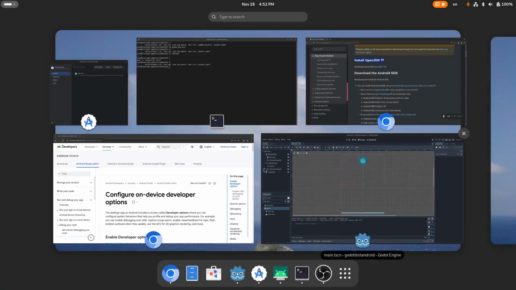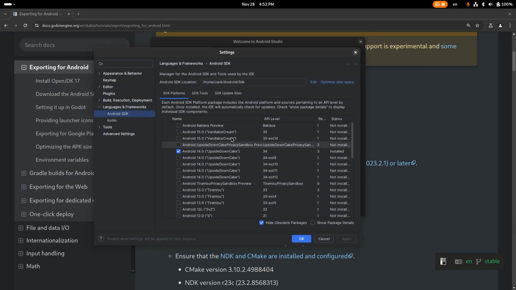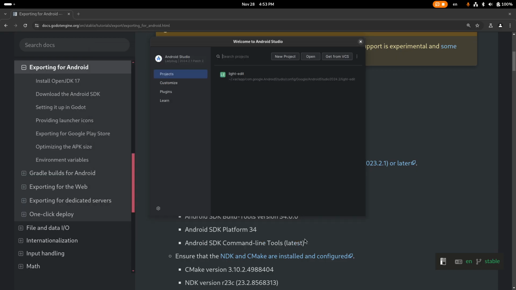So here's Android Studio, and we need the Android SDK. So let's go to the SDK Manager. Here it is. I have already installed the Android SDK Platforms. Here it is, Android 14, and in the SDK Tools, Android SDK Platform-Tools. Here it is. So cool.